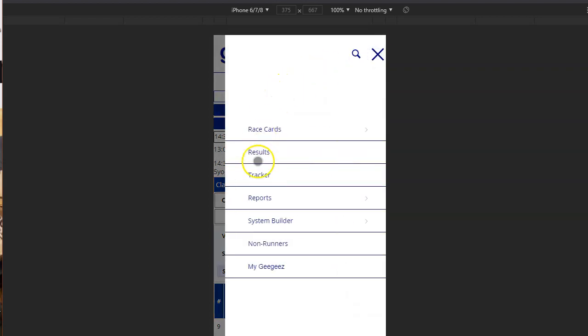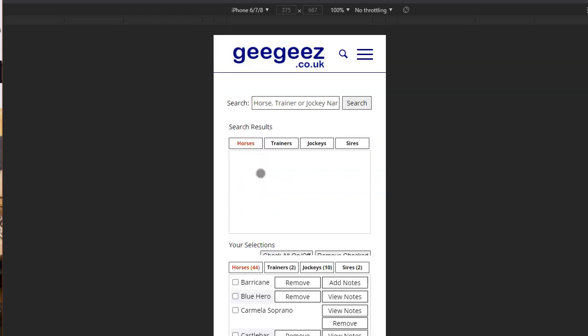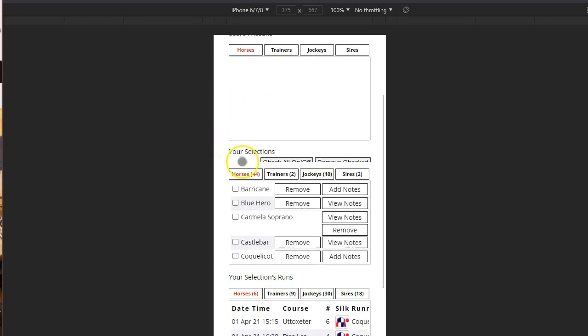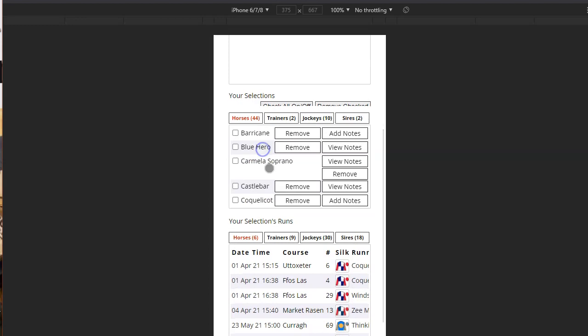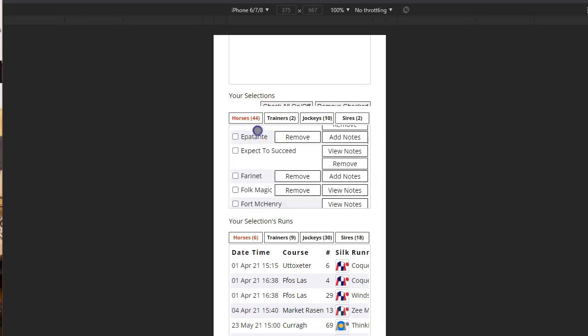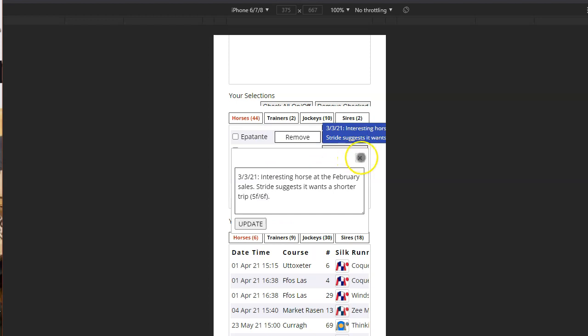I've already showed you the results. Tracker has changed so that we can fit everything again into the viewport. All we've done really is made it a bit more modular, in as much as things that were left and right of each other are now on top of each other. This little bit here is a bug that we're aware of and we're about to fix, and you can see that the horses are in this window here, and you can view your notes as usual like that.